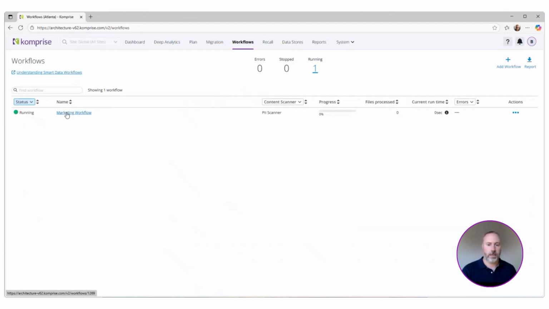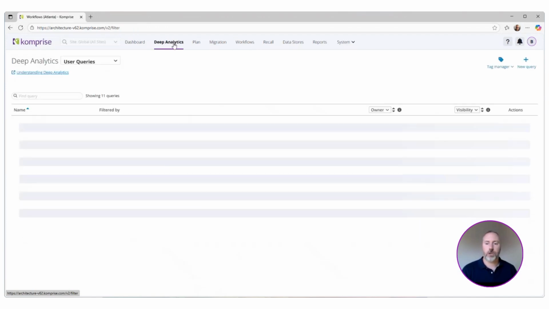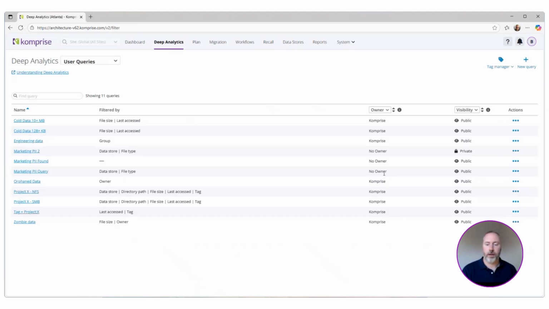And I'm going to start looking at the details of how that scanner is running right now. Well, it's already found 14 files that it's tagged. All right. We're going to continue to let that run in the background. And now we're going to get a preview of what it's tagging while it's running. So I'm going to switch over and go back to our Deep Analytics tab.